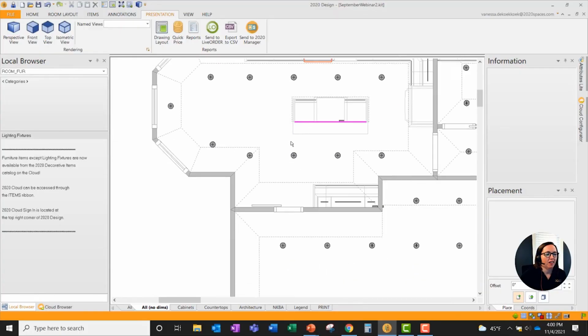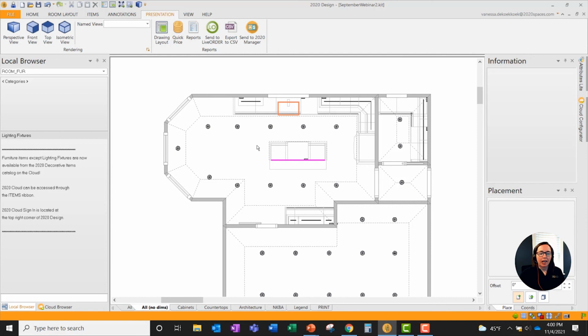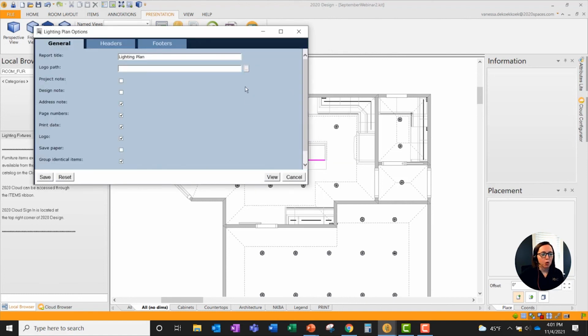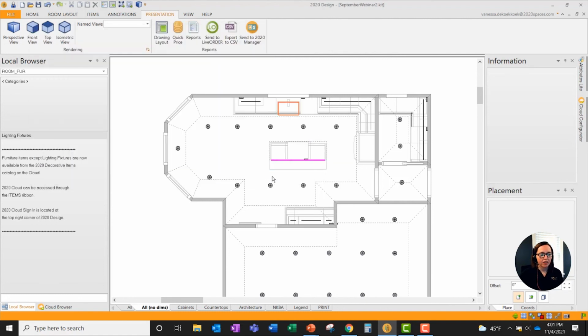Now, the next step is thinking about, okay, how do I accurately order all of this product that I just specified? It's actually quite easy because the lighting wizard has already planned it. I can just jump up to the reports and look for the lighting plan. You can set up your reports how you like, and then when I click view, it'll tell us more about what we've added into this project.